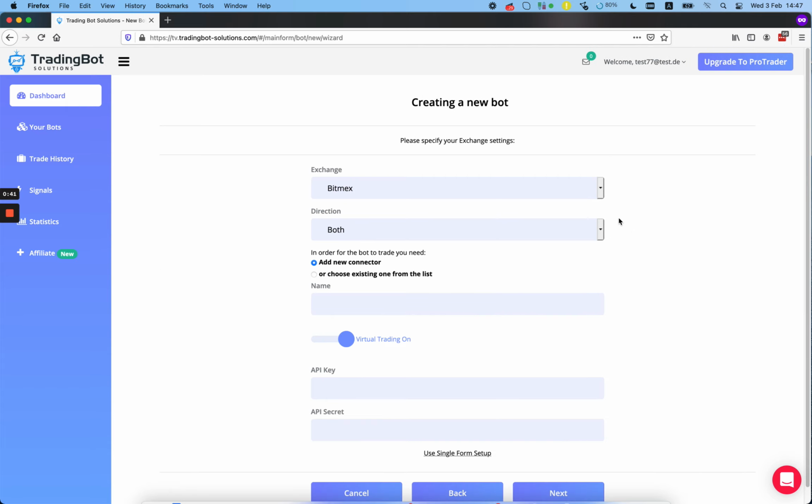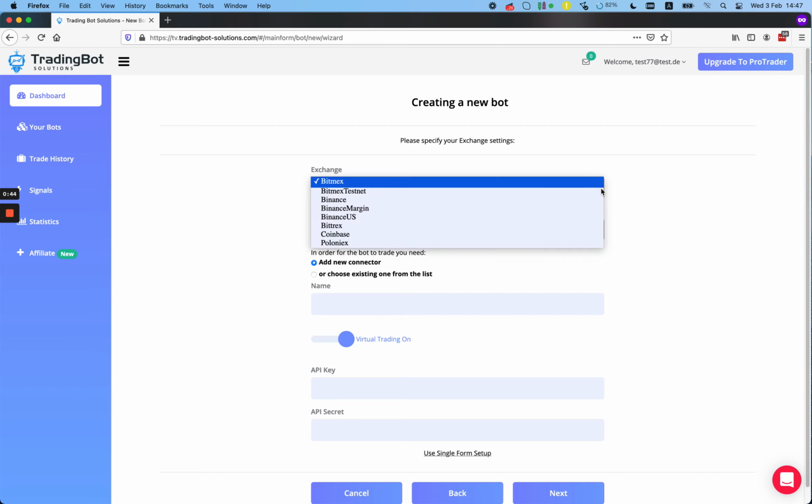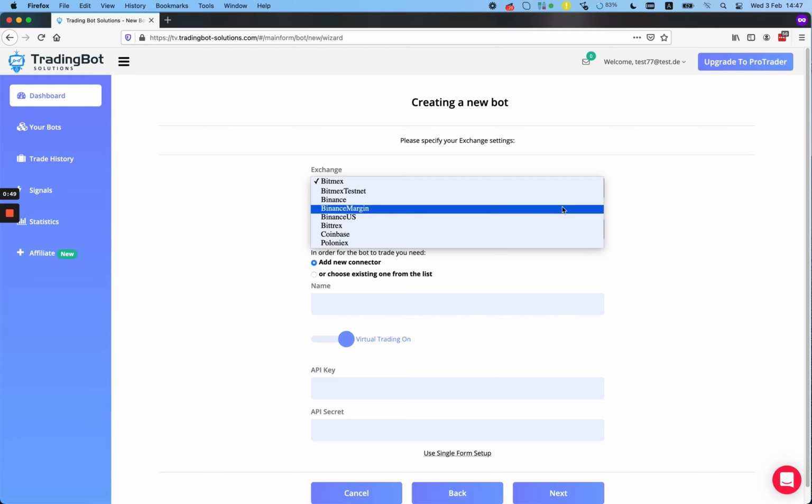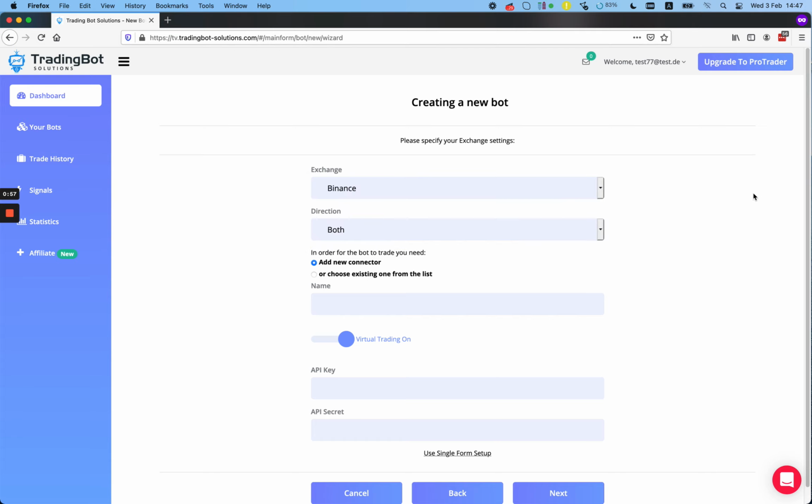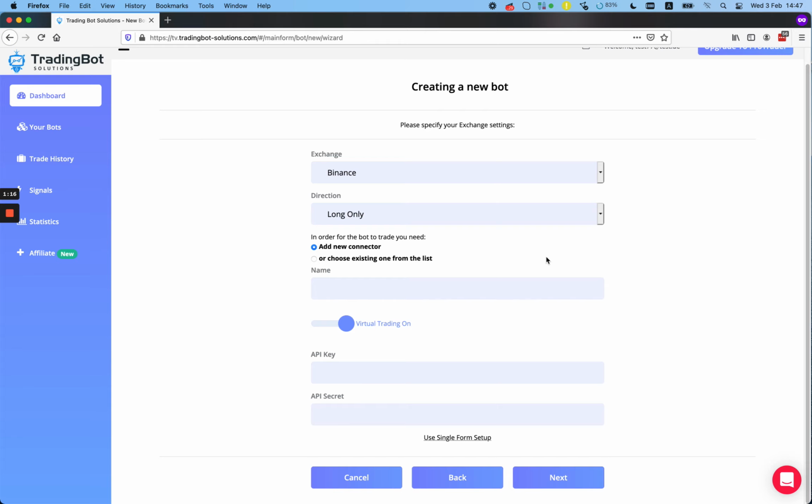You can pick the exchange. The exchanges we support at the moment are BitMEX, the BitMEX testnet, Binance, Binance Margin, Binance US, Bittrex, Coinbase and Poloniex. So you just pick an exchange. I just pick Binance here, and then you can pick a direction. In this case on Binance there is just long trading possible because Binance, the regular spot Binance, does not allow short trading. So I just pick long only here, and then I can create a new connector.